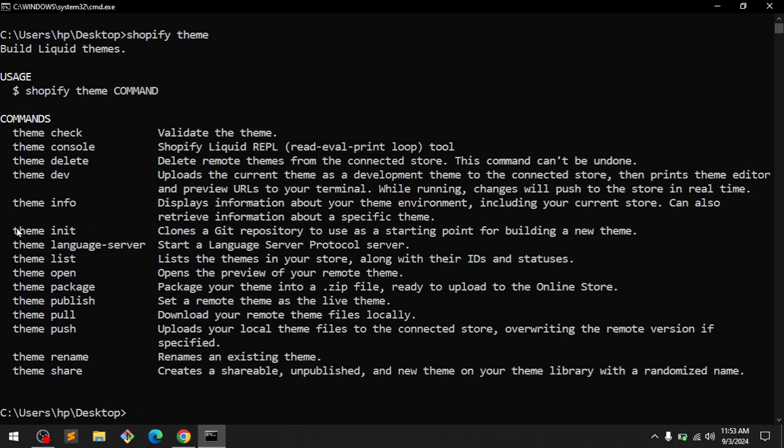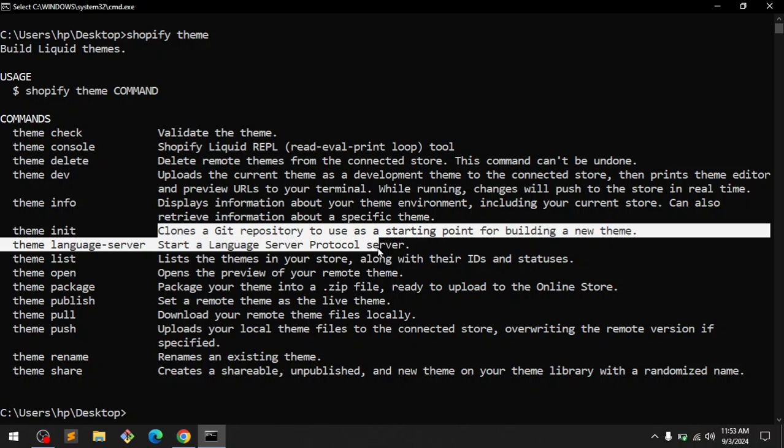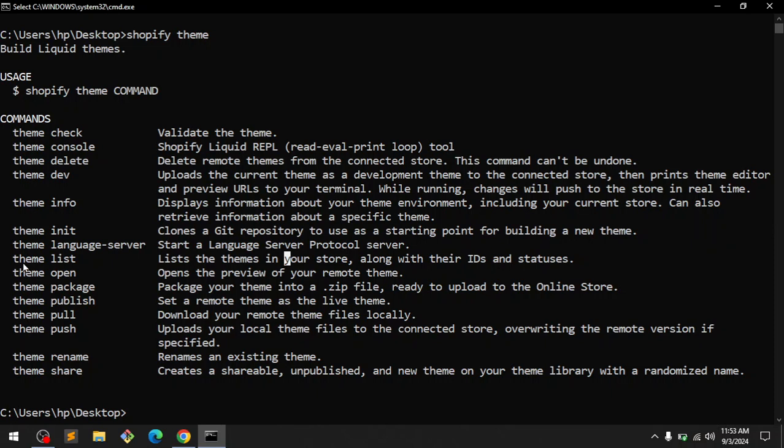So these are commands. Theme init will generate a theme repo that is going to be cloned from a Git repository, and then you can also run these commands. List will list all the themes available from the connected store. Open the preview of your remote theme. Package is another, I think new, command that converts your theme folder into a zip file. Publish will publish your theme. If you are happy with everything, you can publish a theme from your CLI onto your store.